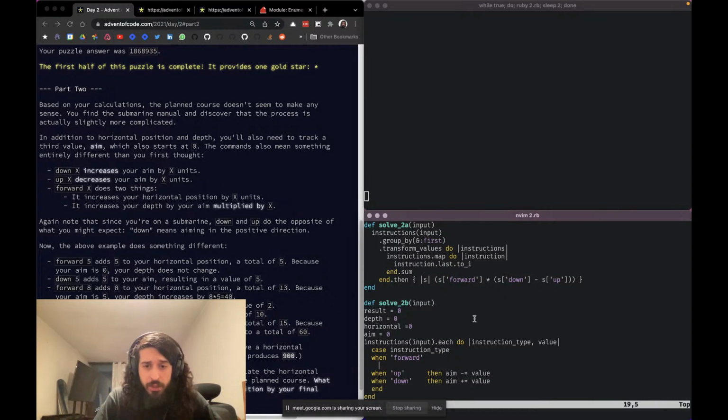And on the forward case, it's a little bit different because it does two things. The first thing it does is increase your horizontal position by the value, and then it increases your depth by your aim multiplied by the value.